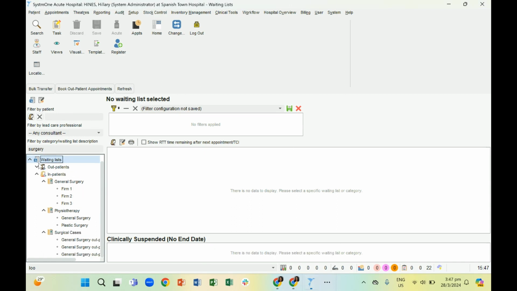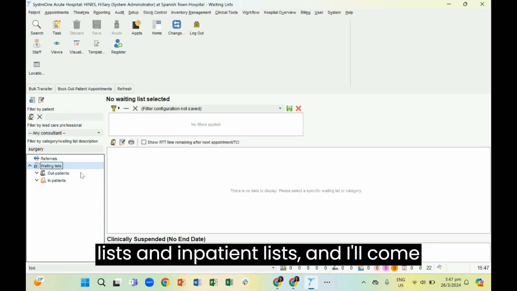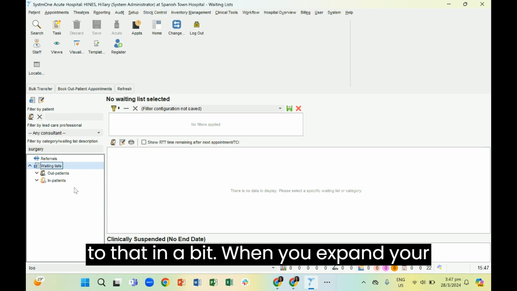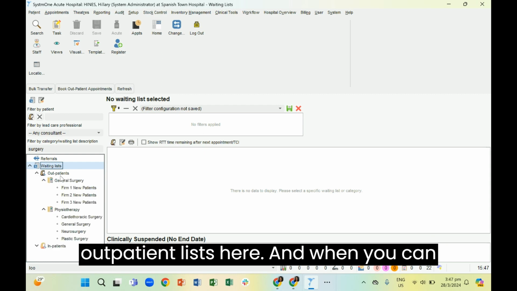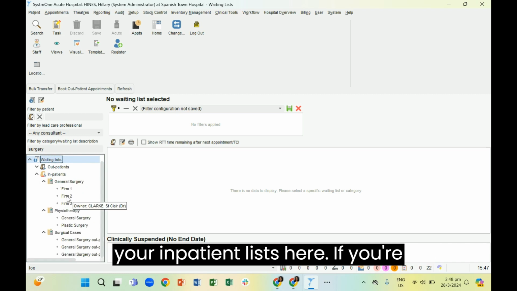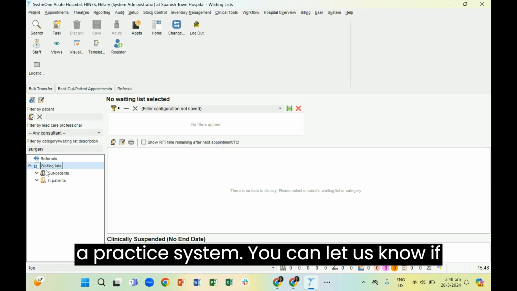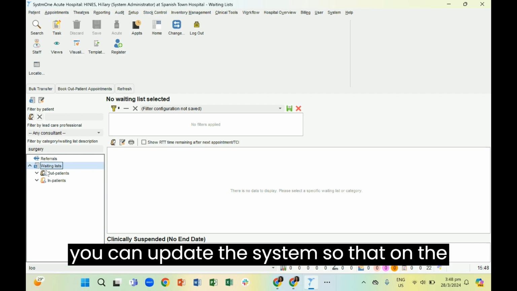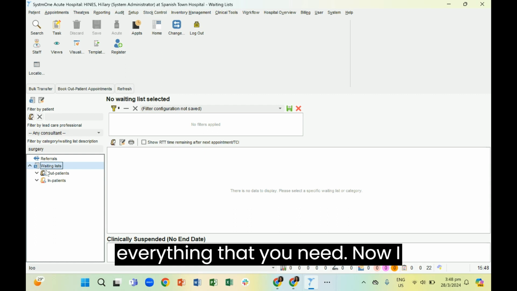So you could collapse and all you see are outpatient lists and inpatient lists. And I'll come to that in a bit. When you expand your outpatients, you can see all your outpatient lists here. And when you expand your inpatients, you can see all your inpatient lists here. If you're not seeing your list, that's okay. This is a practice system. You can let us know if you want your list to be reflected and we can update the system so that on the live version, you'll have access to everything that you need.